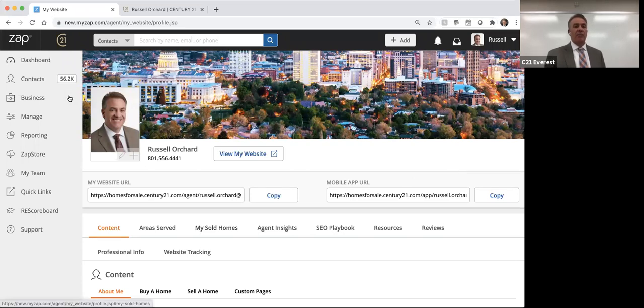So where we talked back there on the dashboard about requests coming in, if somebody is on your mobile app and says, hey, I want information on this property, or I want to see this property, it's now going to send that request to you. So that's the good news. Not only is Century 21 going to provide you with a website, but you can tell people, hey, I've got my own app as well.